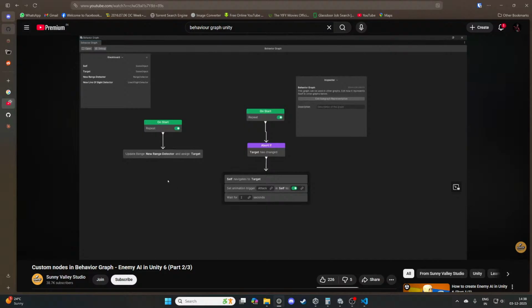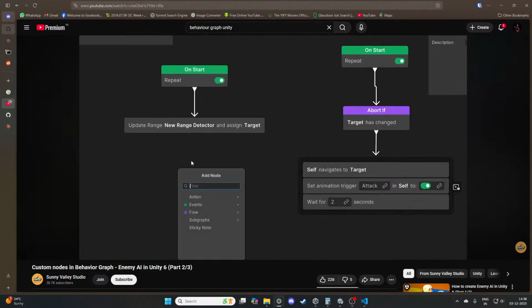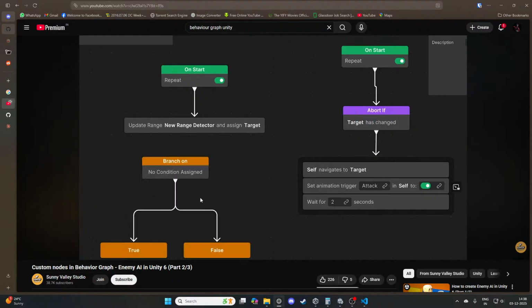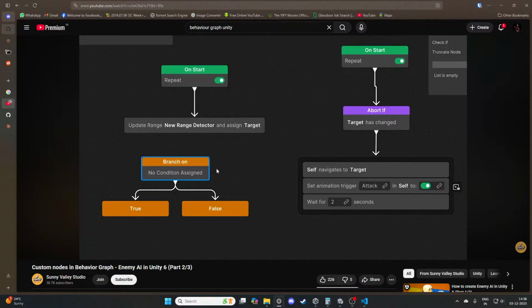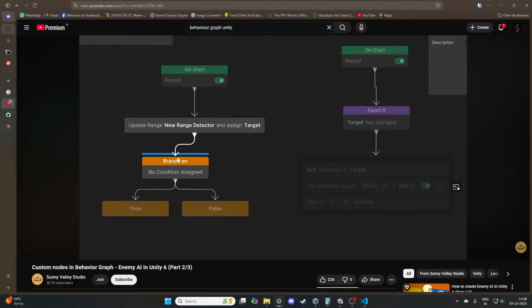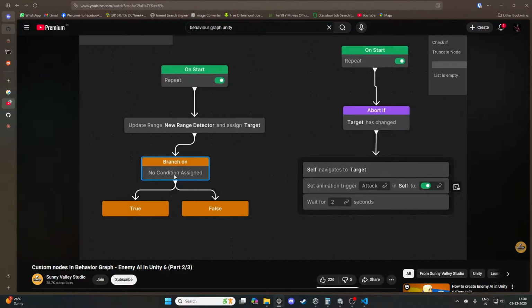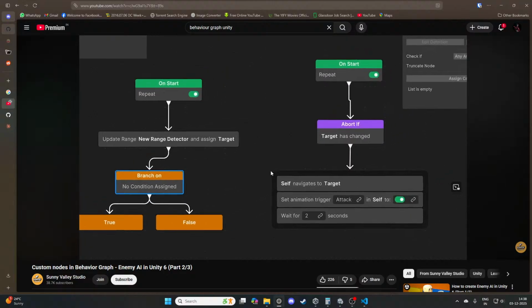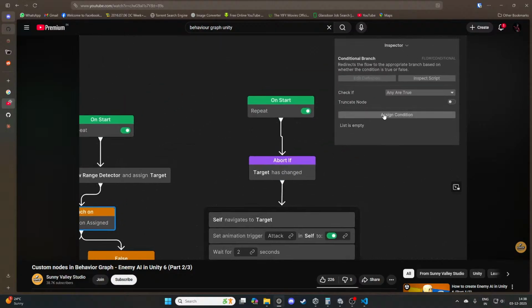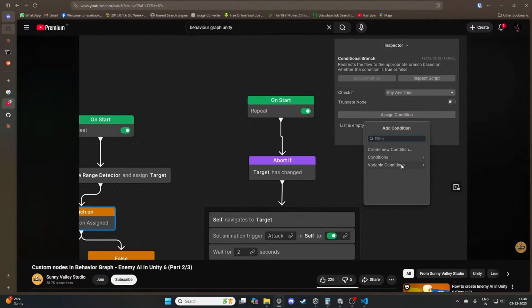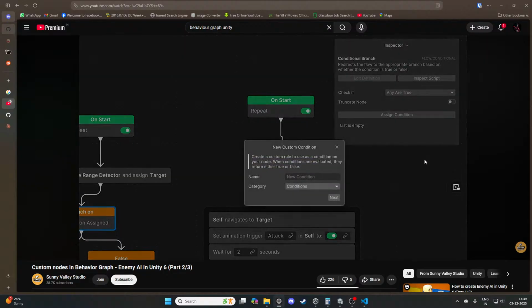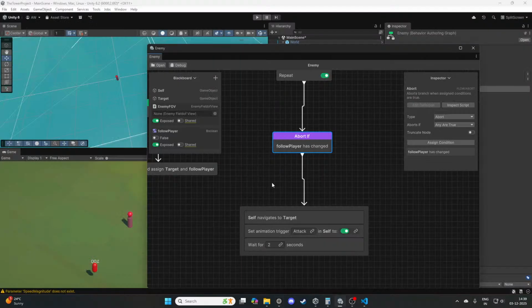To use it in our graph, I'm going to right click, add, and let's select flow, and we have a conditional branch, so basically an if statement. So I'm going to connect the update range, the new detector range, to this branch on, and again we can select this branch on no condition assigned, and in the inspector we can assign a condition. Obviously we won't run our line of sight detector, and I doubt that there is a pre-made node for it, so we can create a new condition here. And let's call it. Oof.